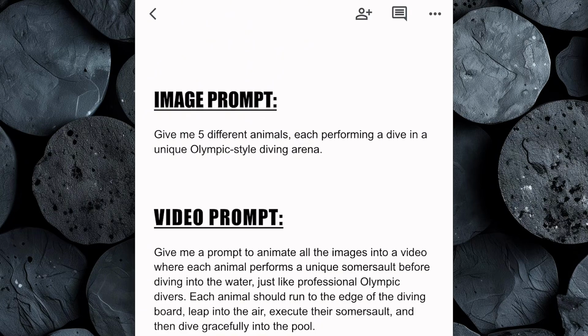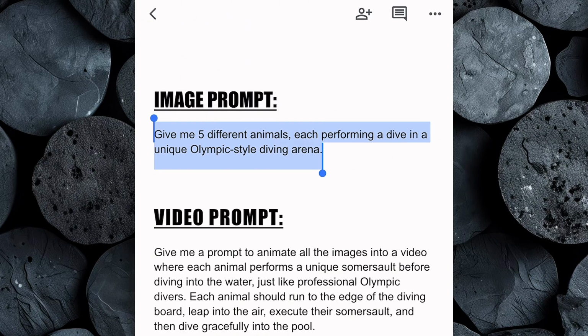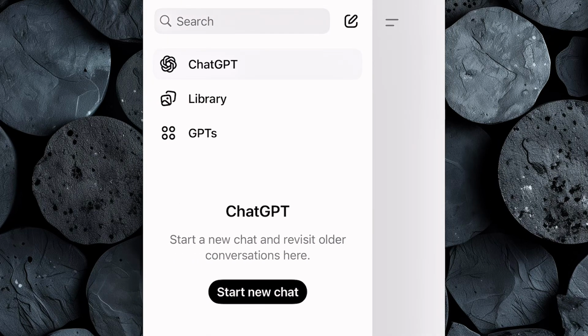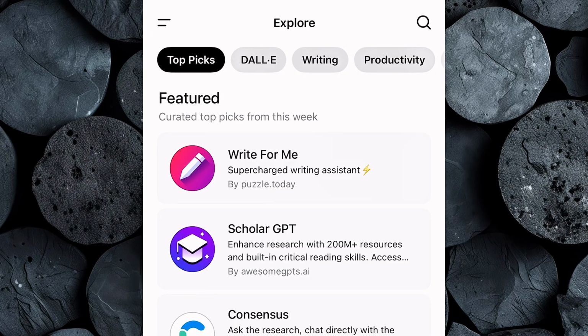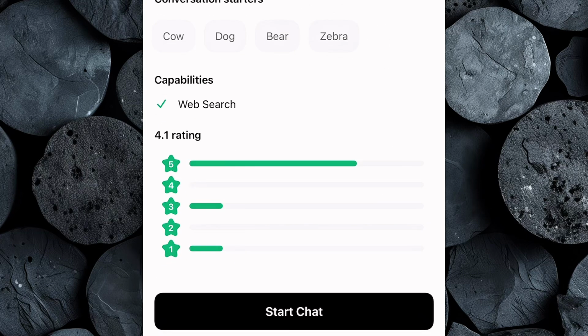Head over to the Google Doc linked in the description and copy the image prompt I've already prepared for you. I've optimized it specifically for the animal diving niche, so it's perfect for creating Olympic-style diving scenes. Now open up ChatGPT, and here's where the magic happens. Tap on the menu and click on the GPT's library. In the search bar, type Animal Diving Image and Prompt Generator. Click on the top result, then hit Start Chat.